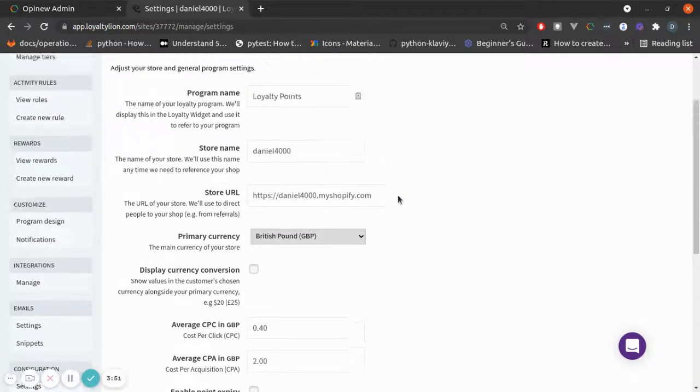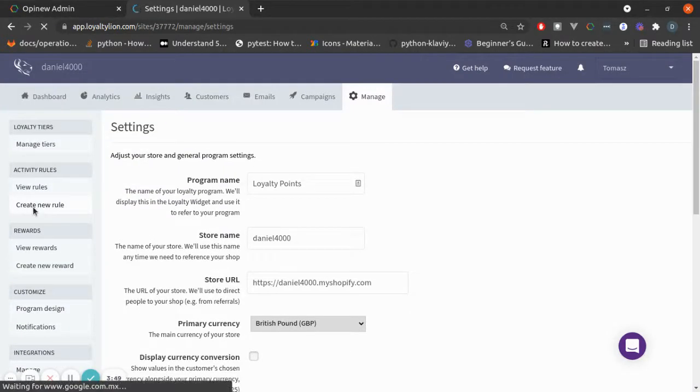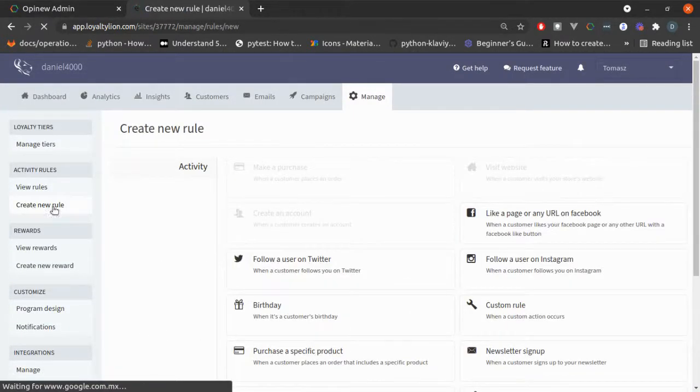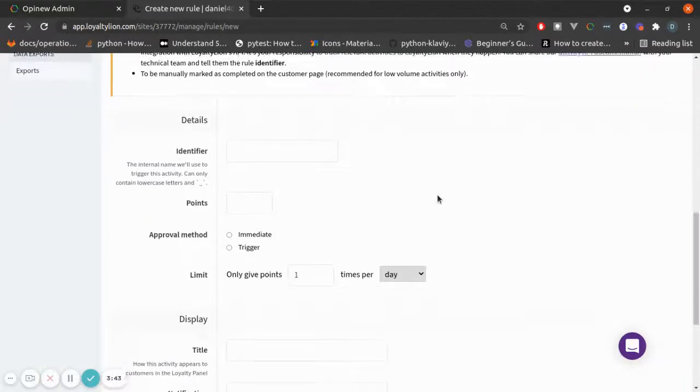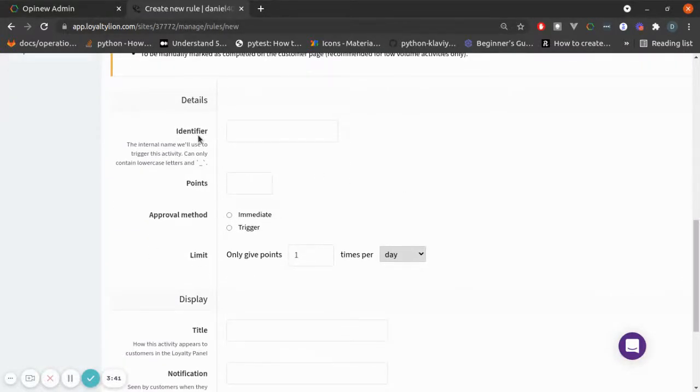Back in Loyaltylion, click on Create New Rule. Then select Custom Rule. Now, as the identifier, you need to set left_review_on_Opinew. Make sure it's exactly that, because that's the identifier we use for customers who write reviews on Opinew.